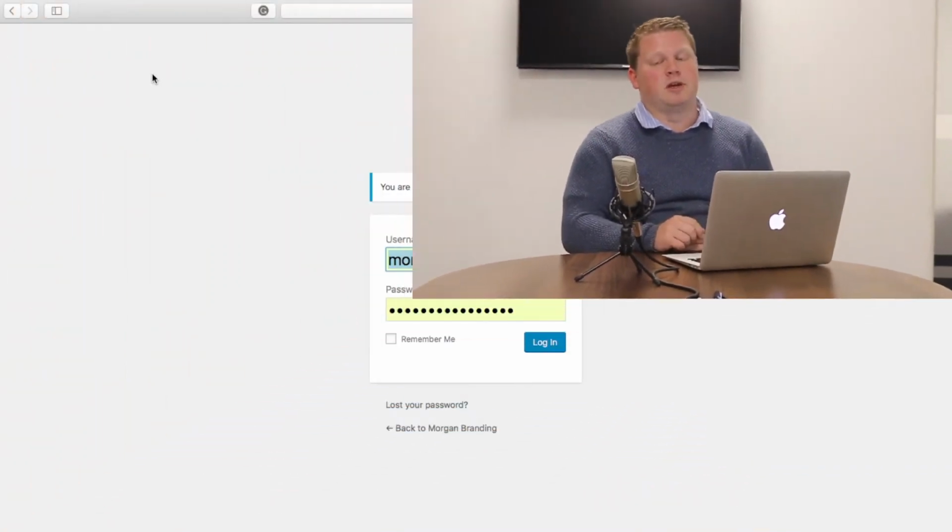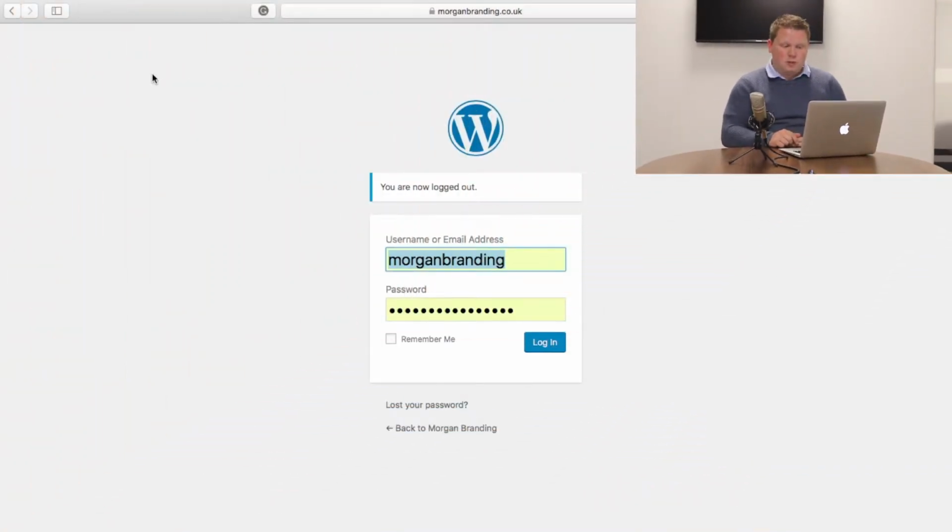So we will give you the login link, which should be your website, normally. So ours will be www.morganbranding.co.uk and then with a /wp-admin, so /wp-admin, and that will get you to this screen on your website. We will then send you a username and a password. Obviously on this website this is already in here, so ours is Morgan Branding with the password obviously hidden.